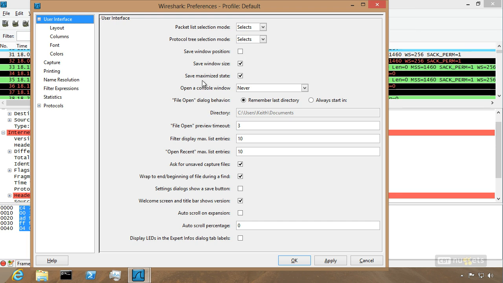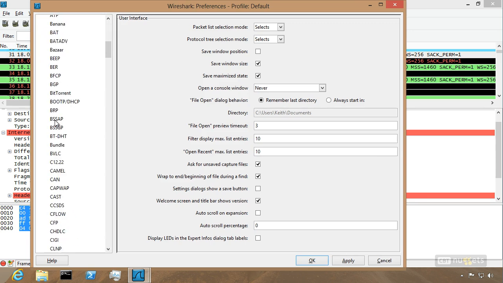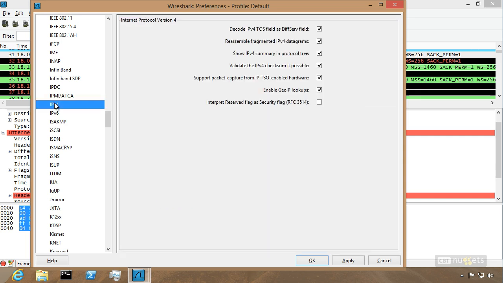Now there's a lot of options in Preferences, but the one I want to focus on right now, sort of like a pet peeve, because I don't want to see those error messages, is we're going to go to Protocols, and there's a whole boatload of them here too. We're going to go down to IP version 4, which is right here. And on IP version 4, let's say that we do not want to validate the IPv4 checksum if possible. So by turning that feature off, we're just telling Wireshark to relax about that check.